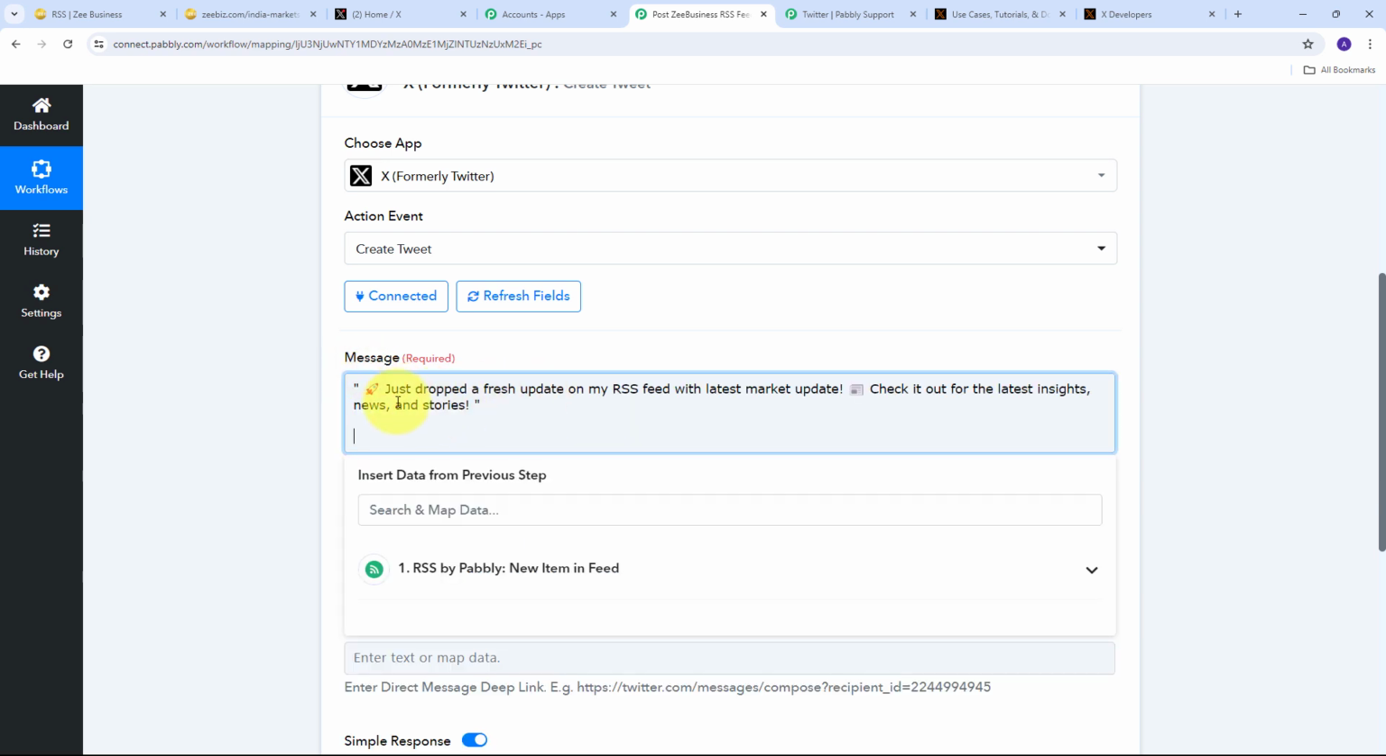So here this is going to be my message, which says: just dropped a fresh update on my RSS feed with latest market update. Check it out for the latest insight, news and stories. And now what I'm going to do is map the link of my news that I have received from my RSS feed and also the title of my news.